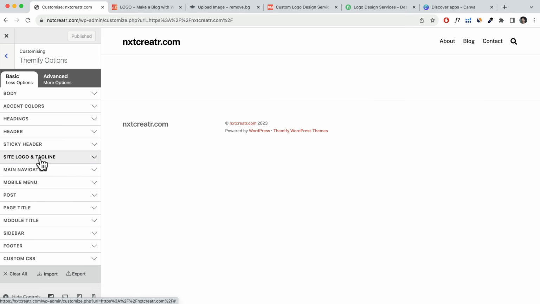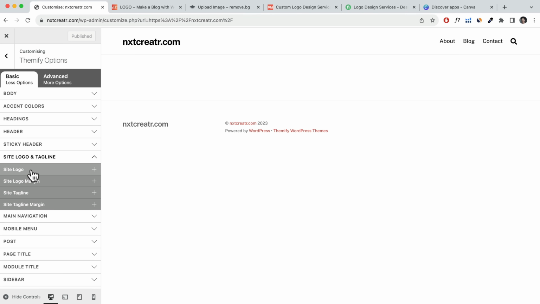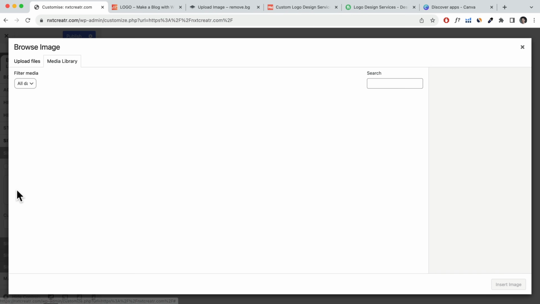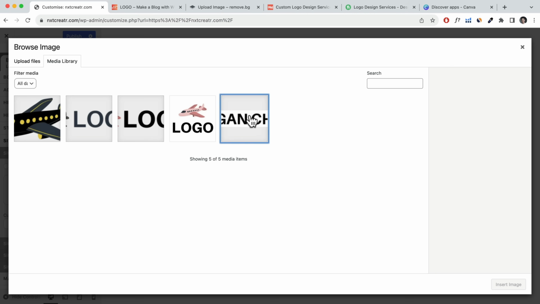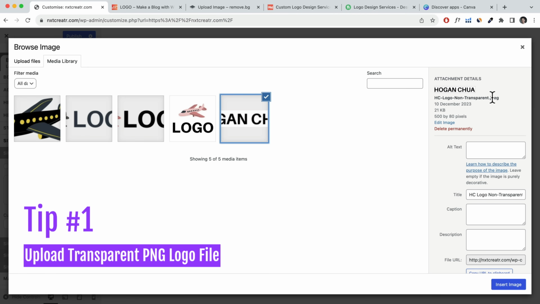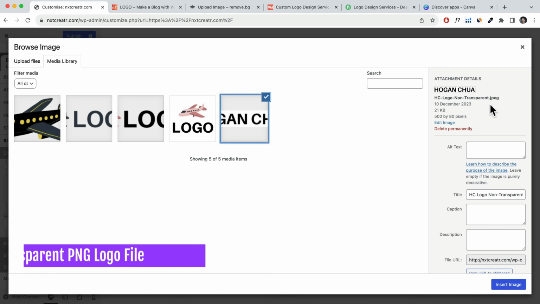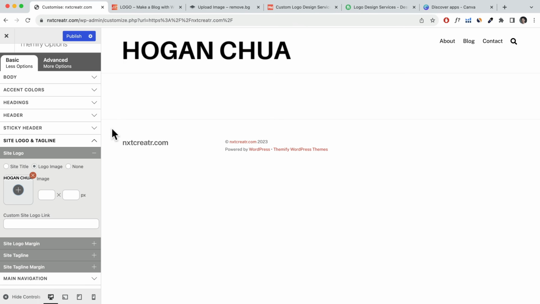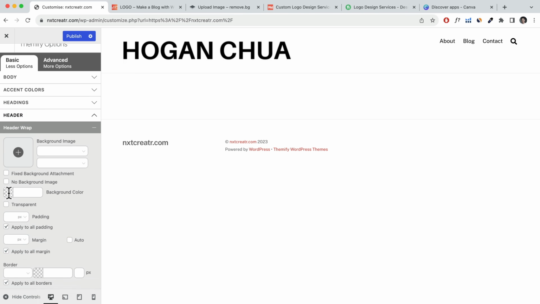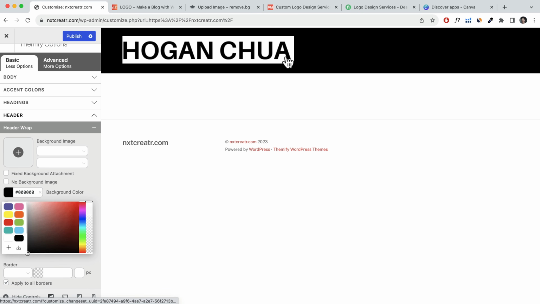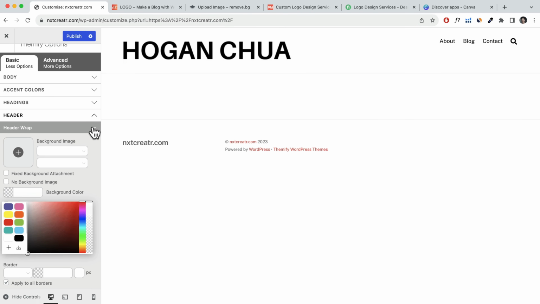For example, one of the big mistakes that people make is when they add in the logo over here, they don't upload a transparent file format. As you can see, that's a .jpeg, and that's a non-transparent file format. Basically, it has a white background on it. It does look transparent, but if we change the header background to any color, it's going to have a white background, and that's not going to look very good. So you want to make sure you upload a transparent PNG file format.